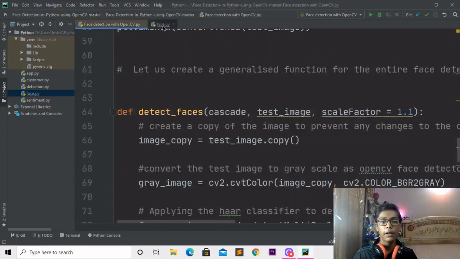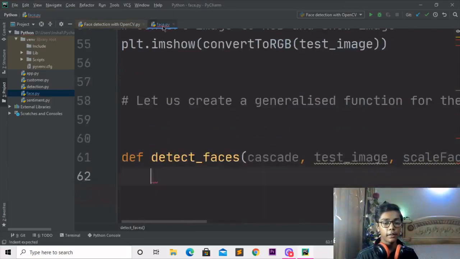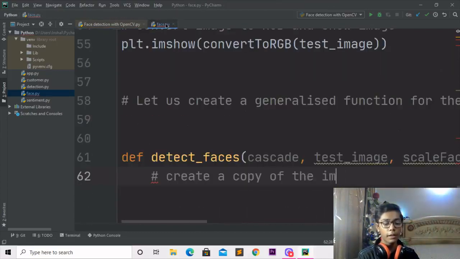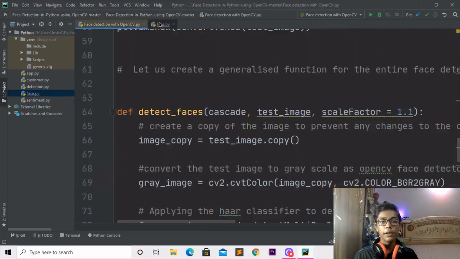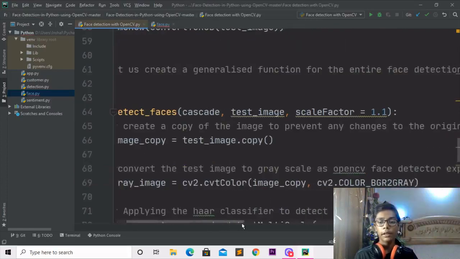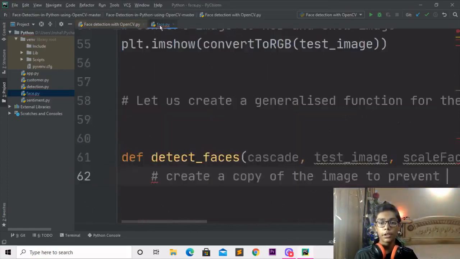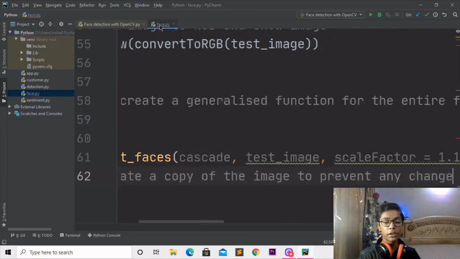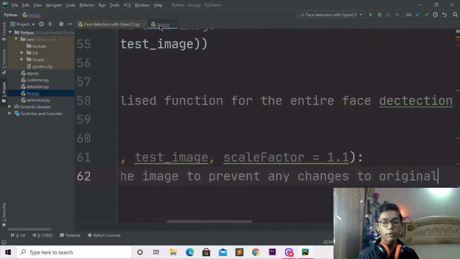Then I'll come underneath and write a comment: create a copy of the image to prevent any changes to the original one.